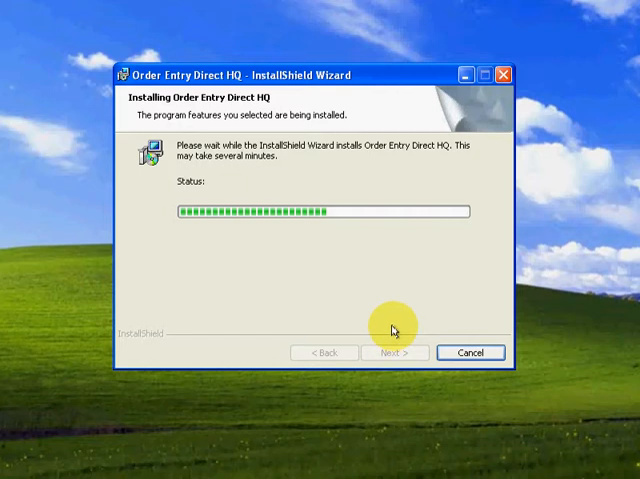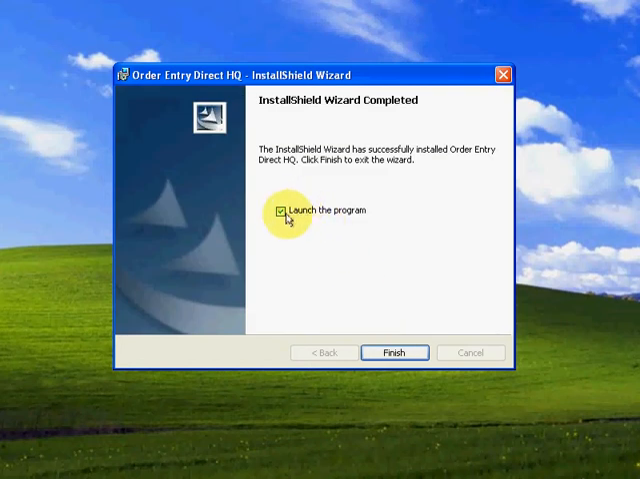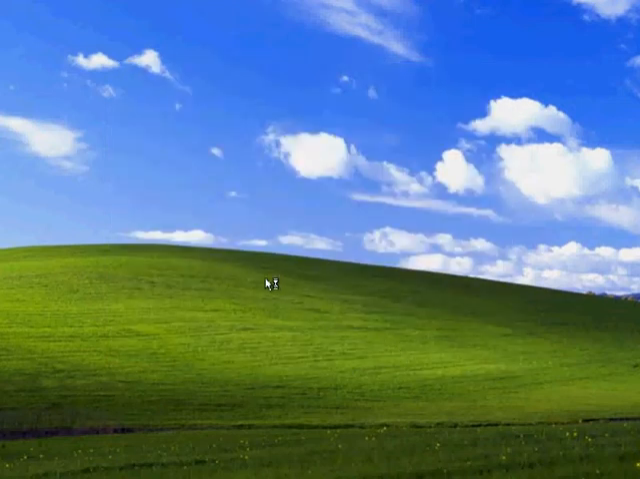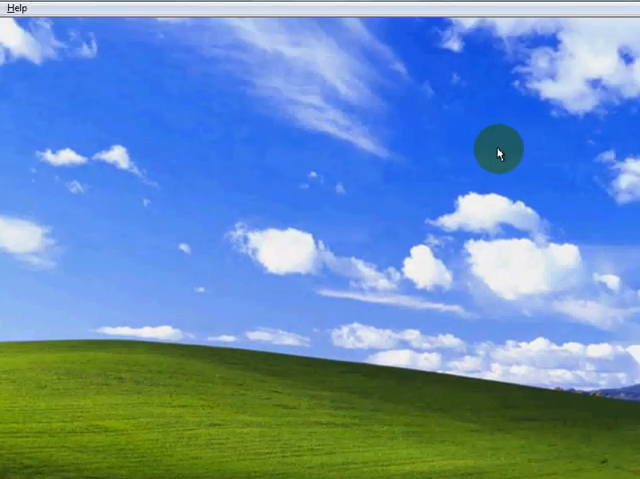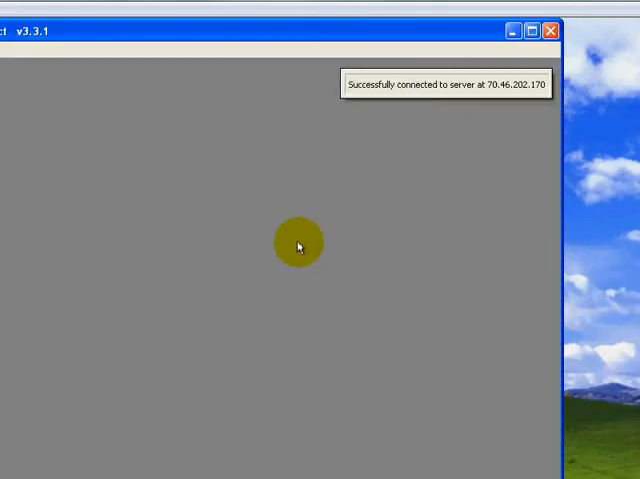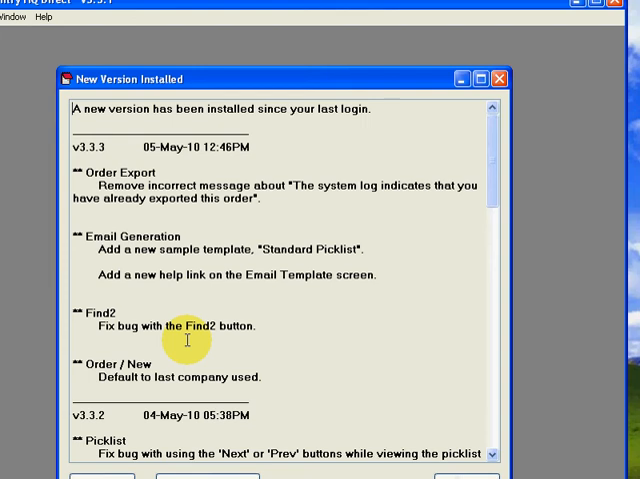So we wait on this. It does its thing. And we have an option, this check mark here, to launch the program. I'm going to go ahead and leave that checked. That means that when we press finish, it's going to run the program. So here we see it's run the program.